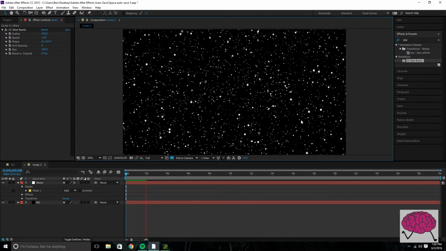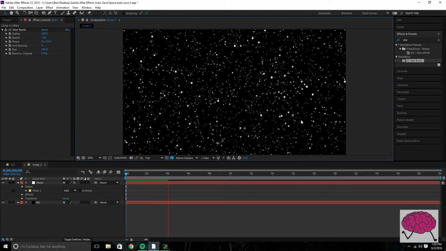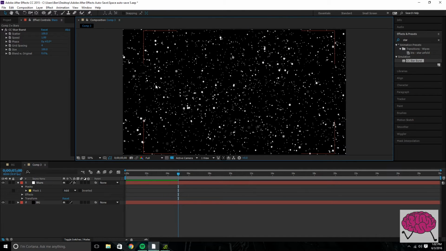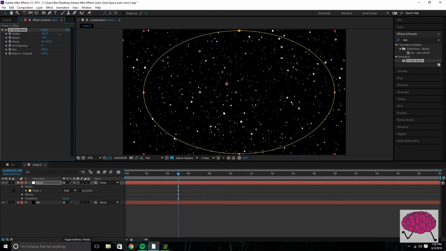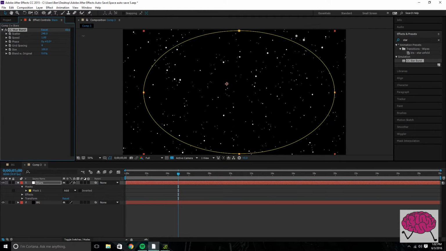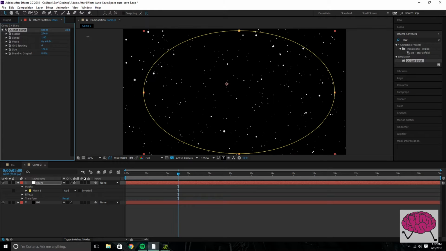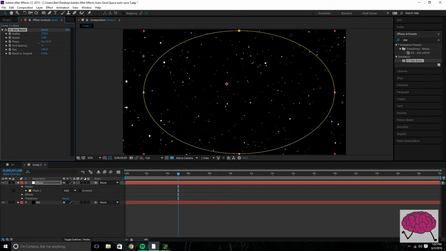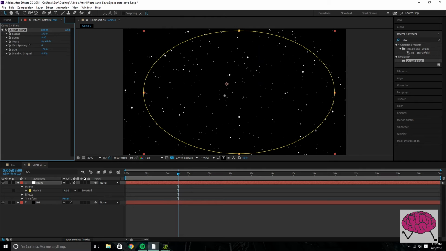Now it kind of looks like we're looking up into a snowstorm right now, so that doesn't look super good. This is all preference, by the way. Anything that I change in the effects controls up here, it's all preference, and it doesn't have to be the same way that I have it. These are just what I think looks best. So for scatter, I like somewhere around 275. And then for the speed, I like a really low speed, so we're kind of just drifting through space. Like a 0.5.